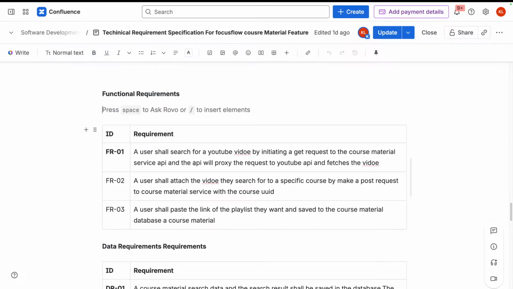FR-01: A user shall search for a YouTube video by initiating a GET request to the course material service API, and the API will proxy the request to YouTube and fetch that video. Simple. This is one functional requirement based on all this documentation. You put all this documentation together and you get this simple piece of text. Without all this documentation, you cannot visualize what you need as your functional requirement. That's why the documentation is very important.